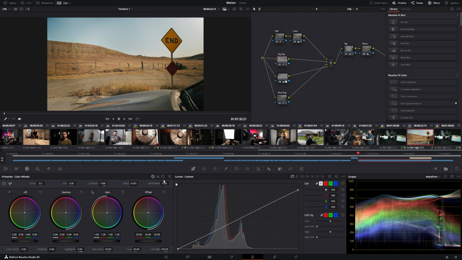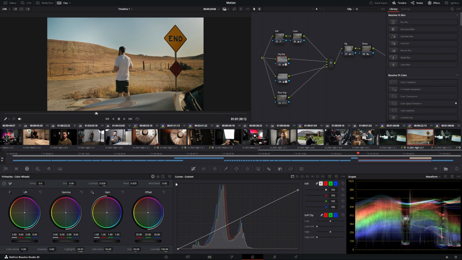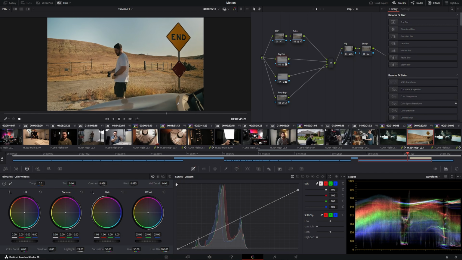Same with the sky. I could have made it look slightly better, but overall it didn't look that bad. I play it back, everything looks pretty good, and I was pretty happy with the shot. So that really is the quick and dirty breakdown for the color grading portion.